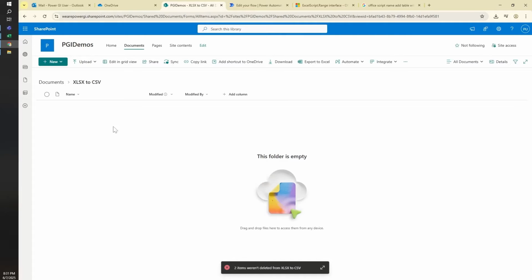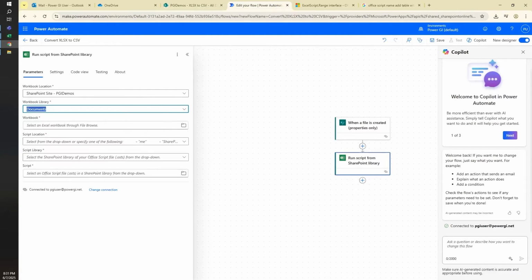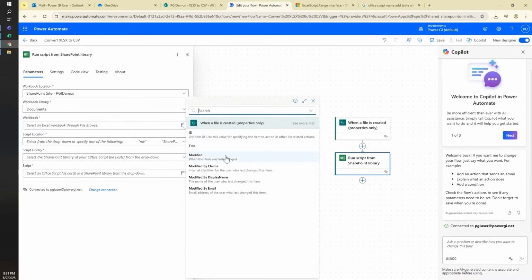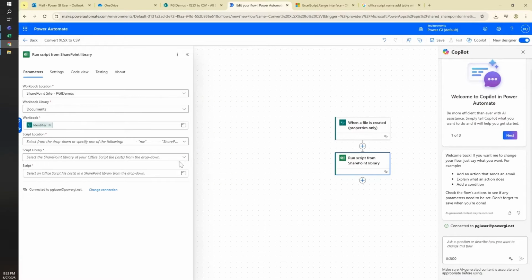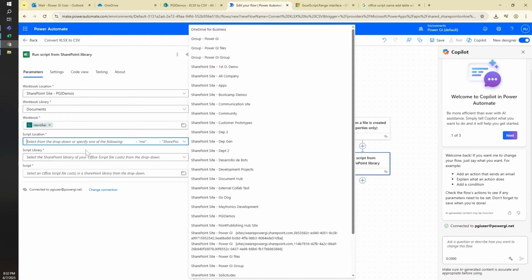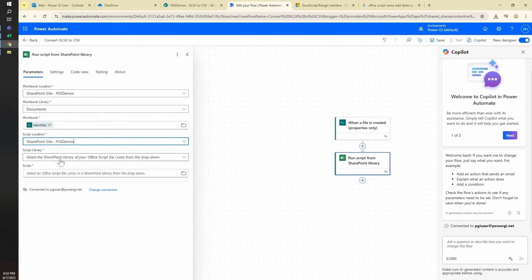So whenever we upload something, we need to run the script on that file, so we don't know in advance which one that is. So for that, we need to click on this dynamic content icon for us to be able to select the item ID. So let's look for ID, and we are going to use the identifier. That way we are going to be running this action on top of dynamic files that are uploaded into the SharePoint folder.